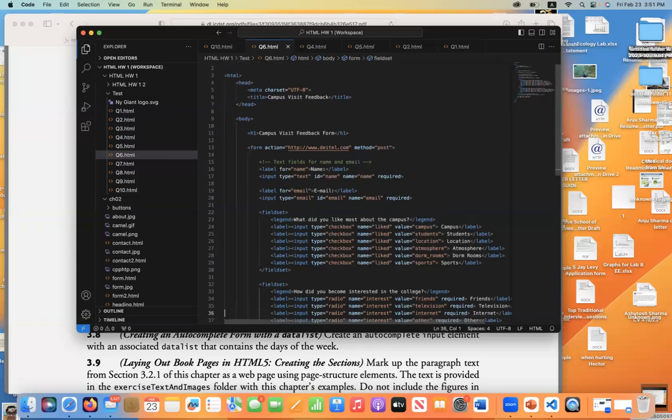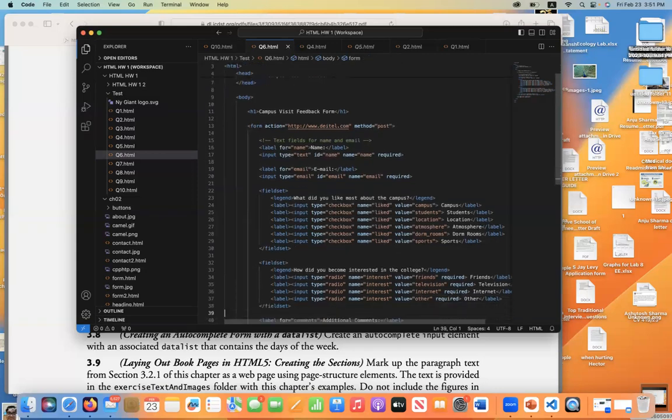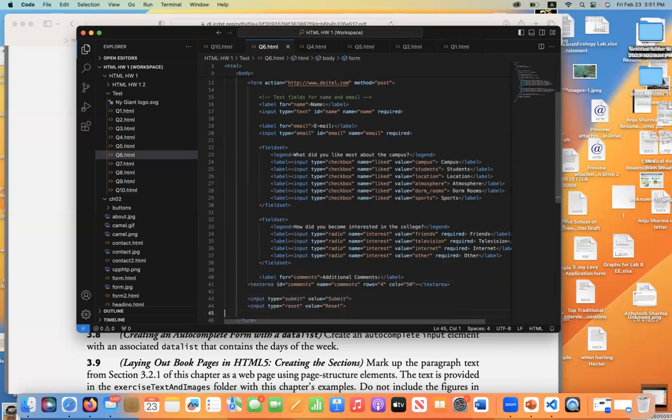Inside the fieldset, it's going to show the elements inside of it. So you'll have the checkboxes named campus, student, location, atmosphere, dorm room, and sports. And also the same for how did you become interested in college: friend, television, internet, other.